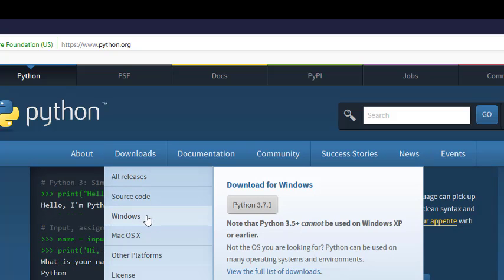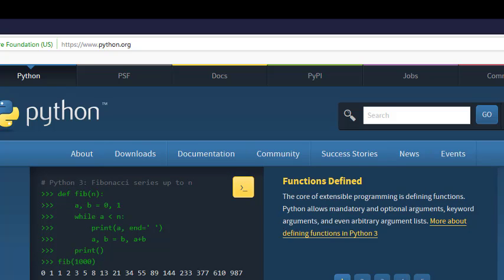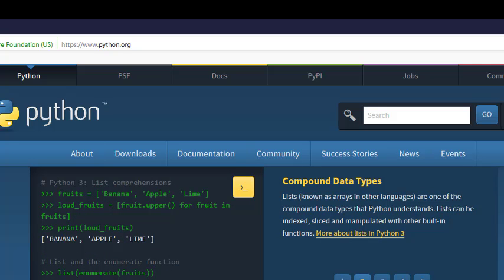You grab Windows. Most everyone will probably be on Windows or Mac. If you hit other platforms, you see Linux supported also. Let's grab the latest and greatest for Windows here. I clicked on it, and now it wants to download it. So I'm going to hit save file, and it's going to save it to my disk.